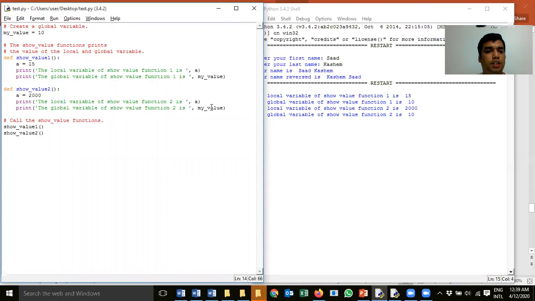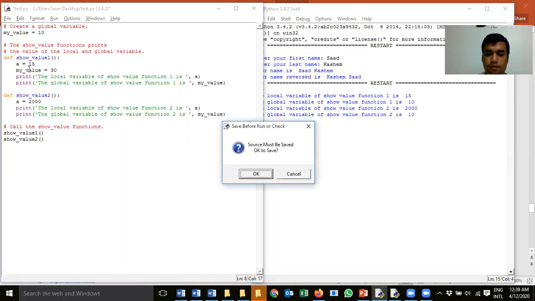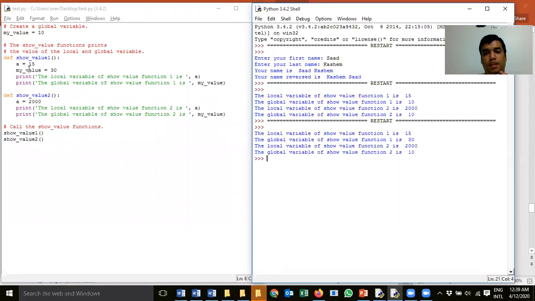Maybe I can try to change the values over here. Let's see if my global variable is changing or not. I put my value as a local variable with the same name, my value, and I want to change it. Before it was 10, I want to put maybe 30. Let's see how it works. I just press F5. Okay, now look over here what happens.